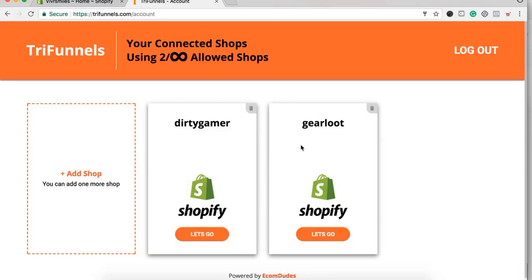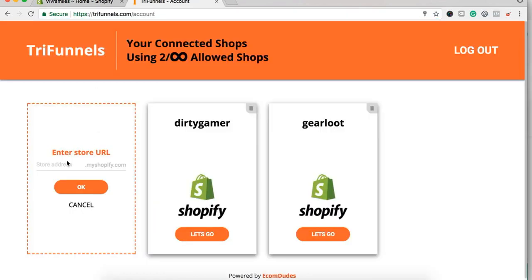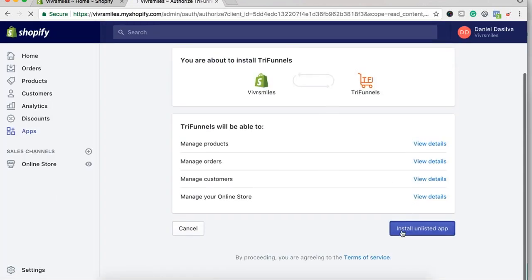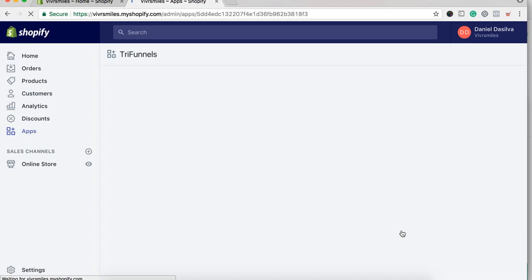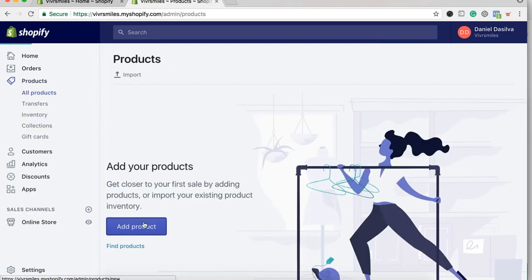All right, let's talk about installing TriFunnels and how to get funnels into your store. Right over here, when you're inside of TriFunnels, you click add shop, and all you really need to do is grab your store name. Click okay, it's going to link up, install the app, and now TriFunnels is installed.